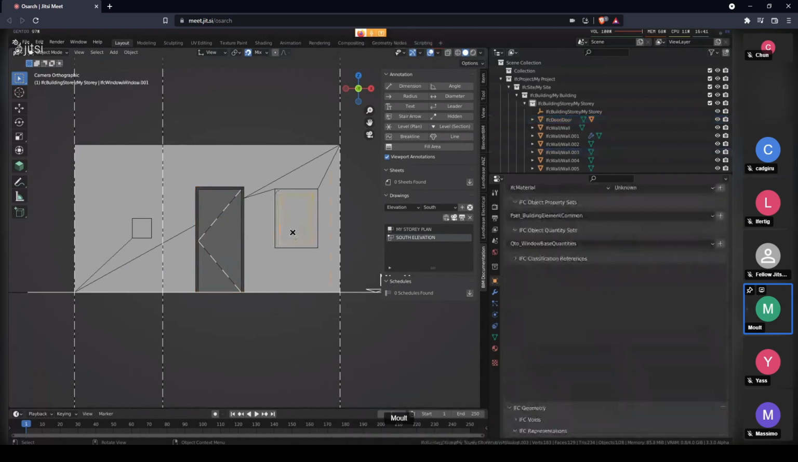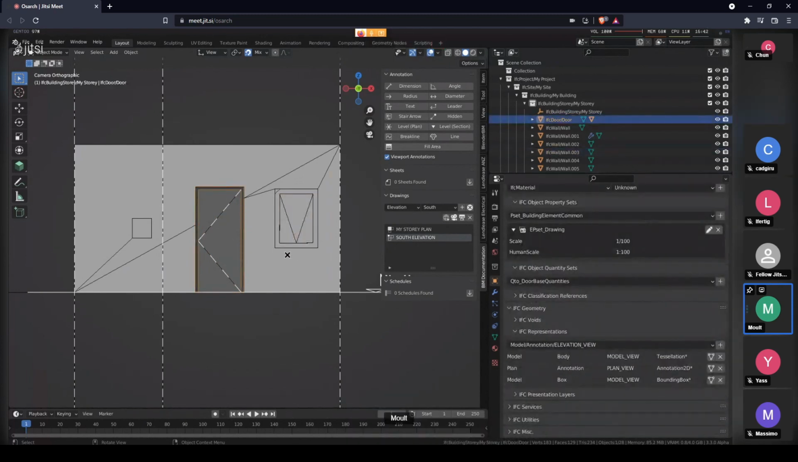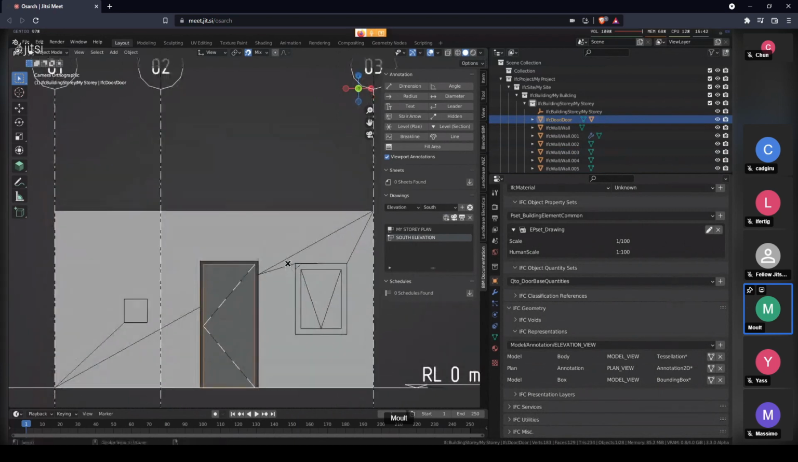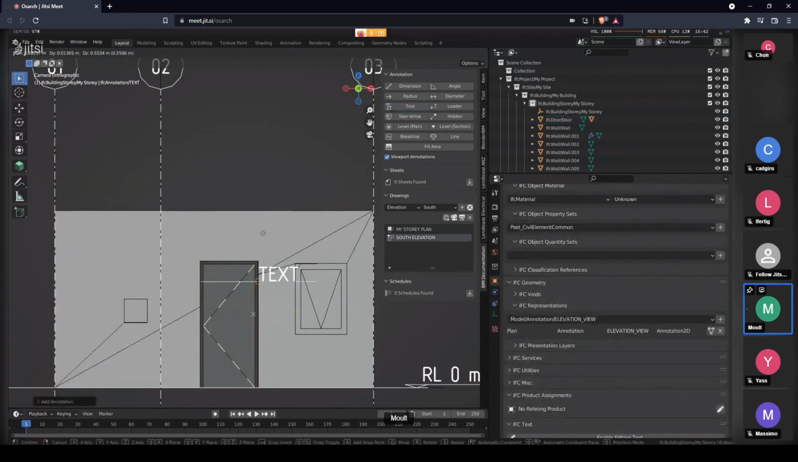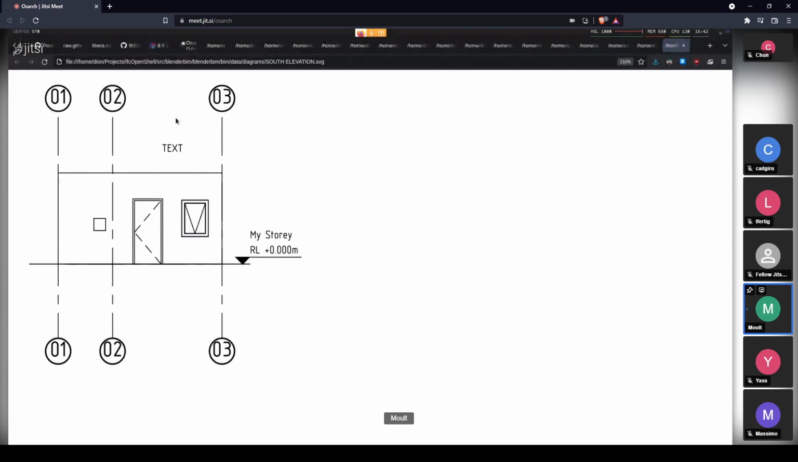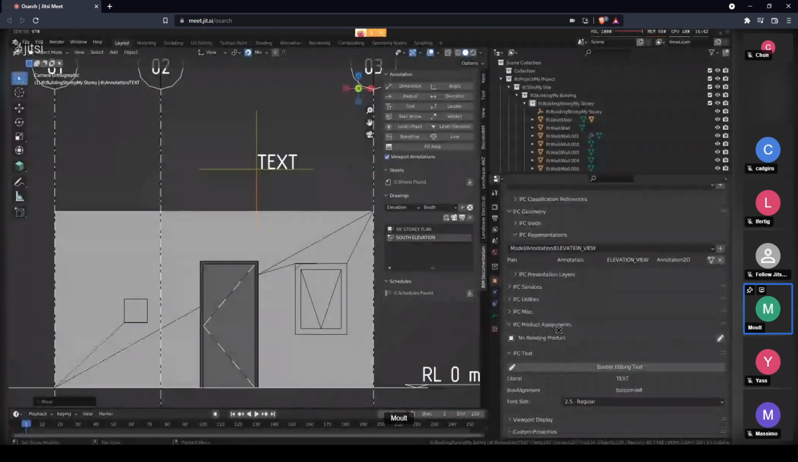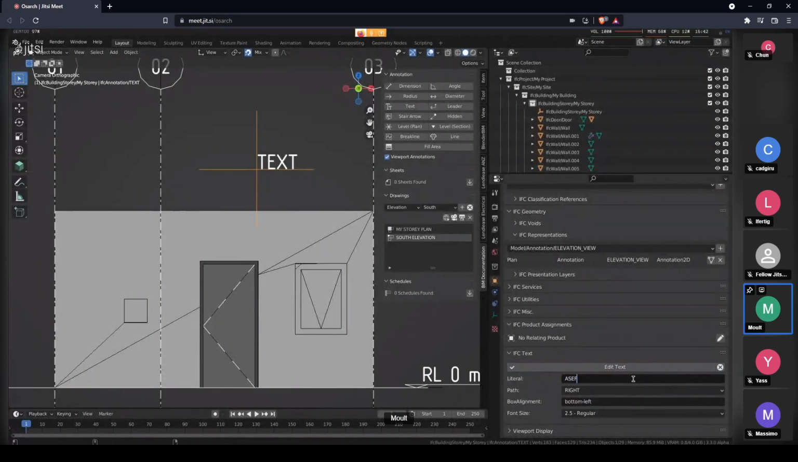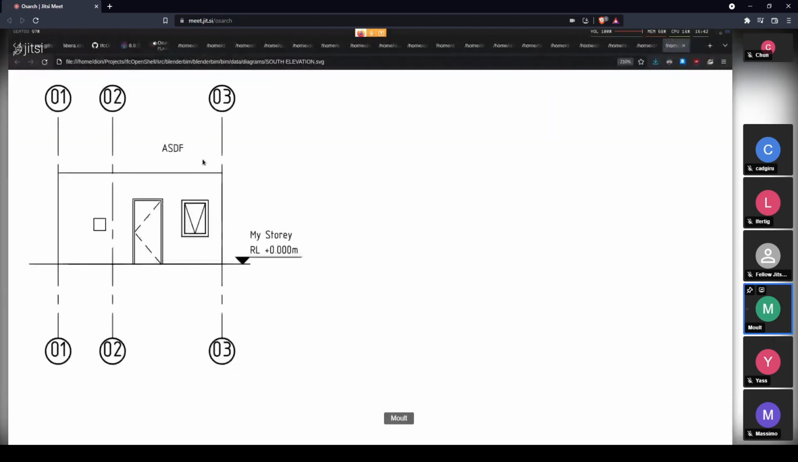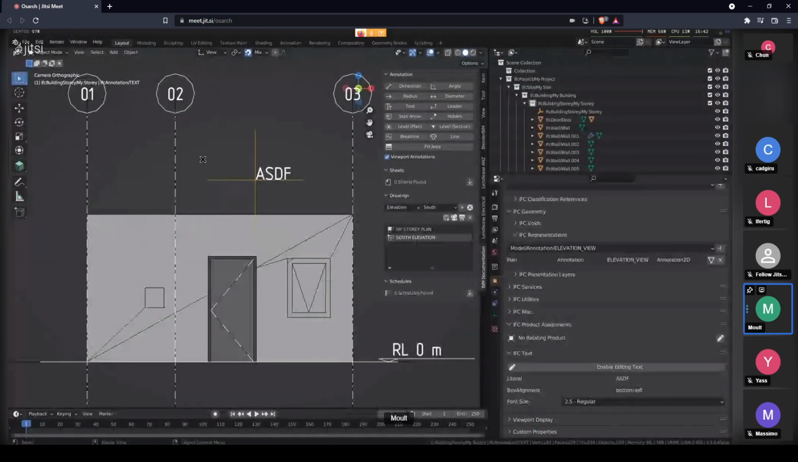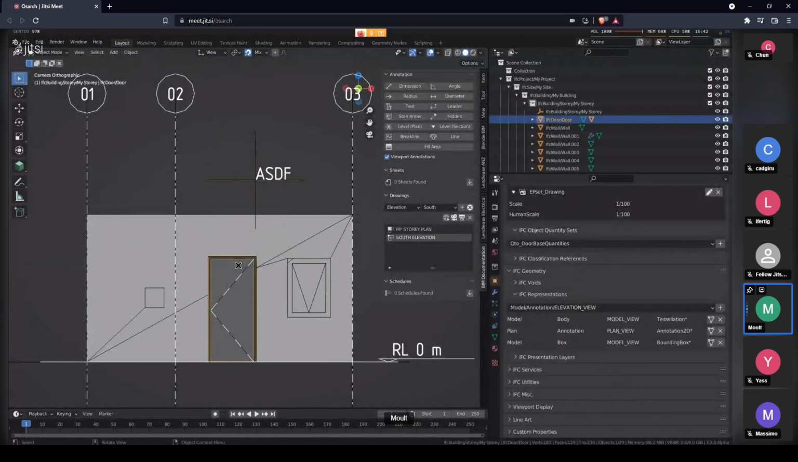Yeah, so that's how you create your own symbols. And if you have a door like this, you can create any random text that you want. So if I just have arbitrary texts, it'll just show like that text. And I can go into here and I can press enable editing text and I can say ASDF, and you can see now it says ASDF. The text can also tag objects.